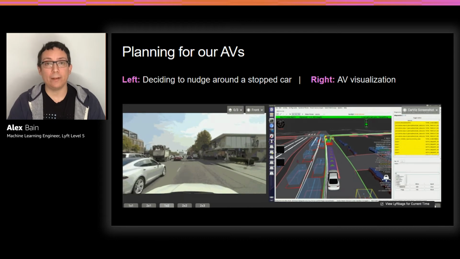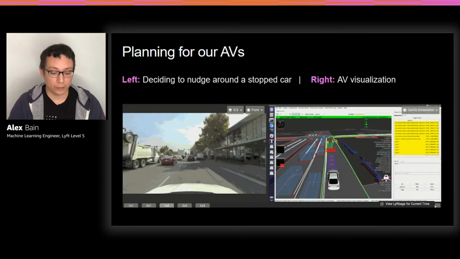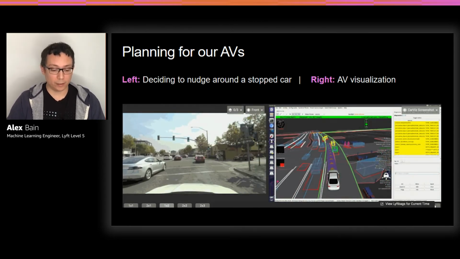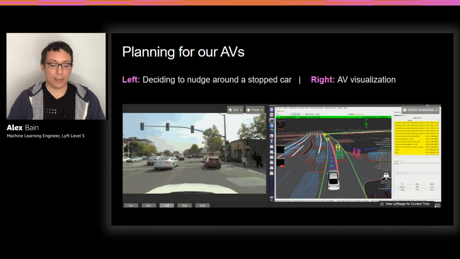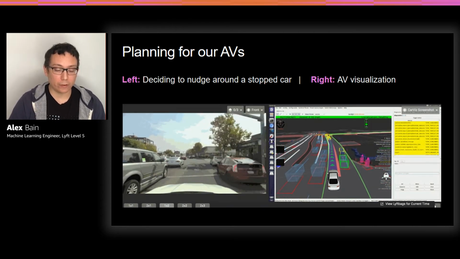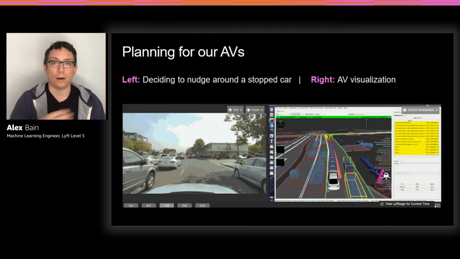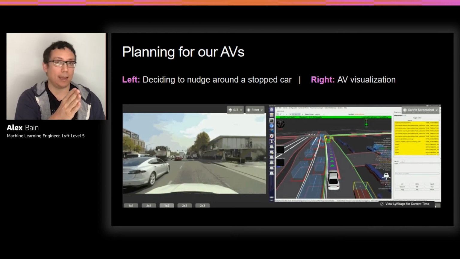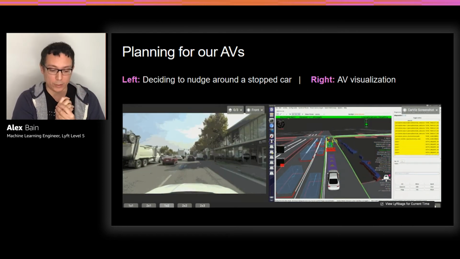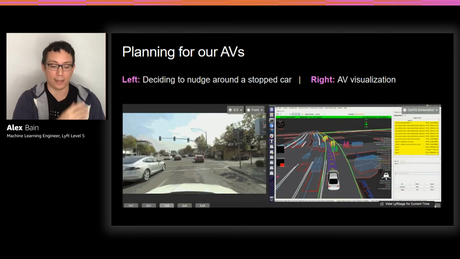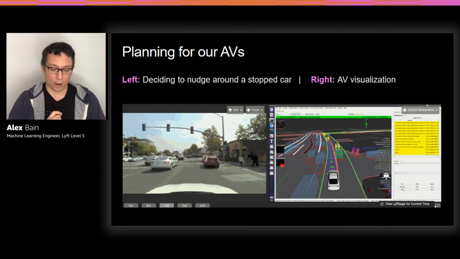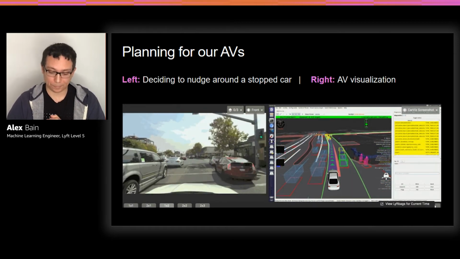And finally, the AV realizes through planning that it needs to do something about it. What it decides to do is nudge around it to the left, and it makes the decision that it has just enough information to pass safely around the red car to the left, without any risk of hitting any other cars around it, and continues on its way.